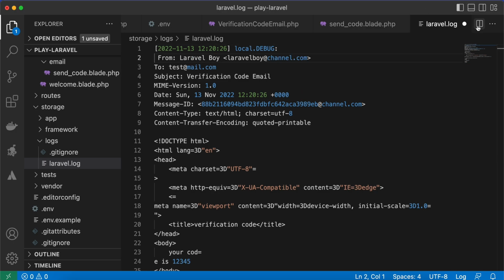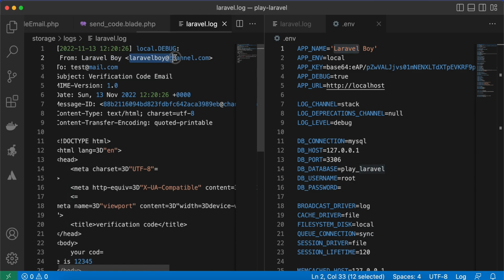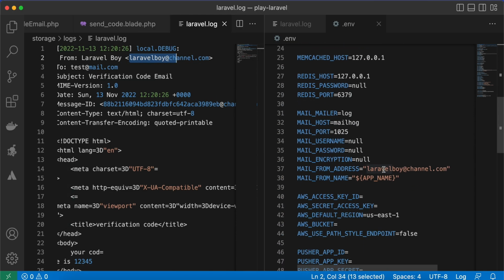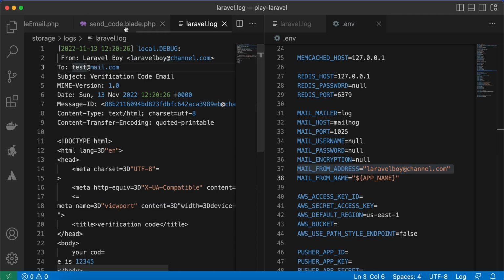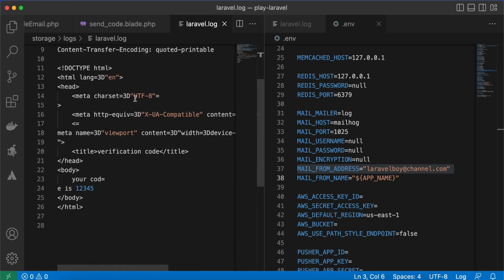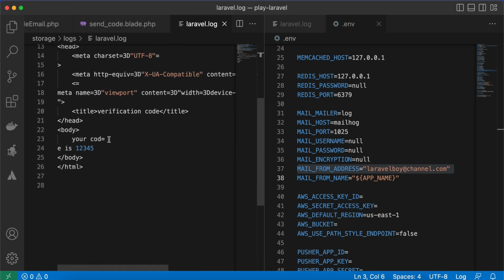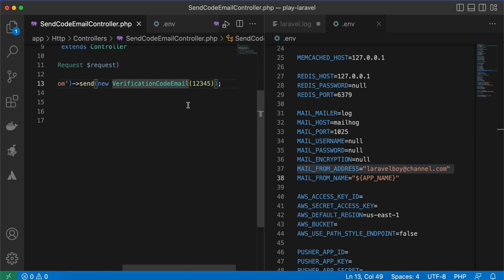Let me split my screen. As you see here, from Laravel Boy, which is our application name, and our from mail, this one here, the same, and to our mail, test@mail.com, here in our controller. And also here is our template HTML file and your code, this one here, your code is 12345, which is the same as our code here in our controller.